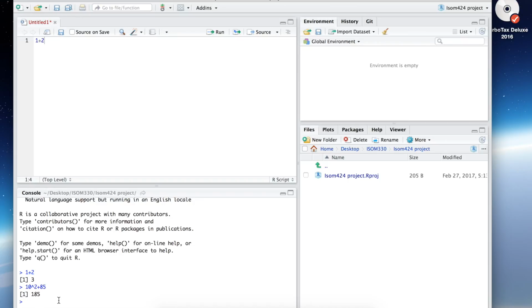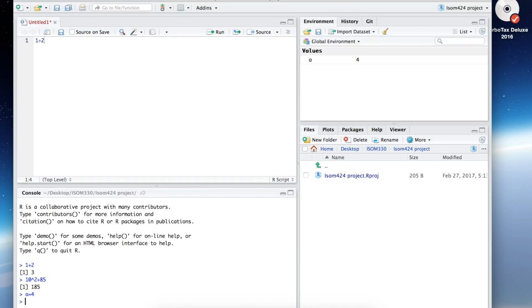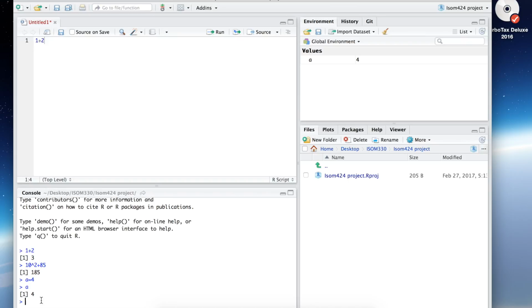You can also use R as a workspace. You can give a number a name. By doing so, it becomes a so-called variable, which can be used later. For example, you can type in the command window A = 4 and then hit enter. You can see that A appears in the workspace window, which means R now remembers what A is. So you can type A and then hit enter. It will tell you, oh, A is equal to 4.